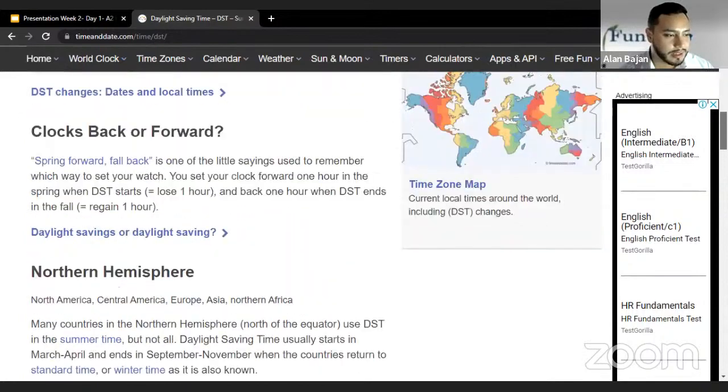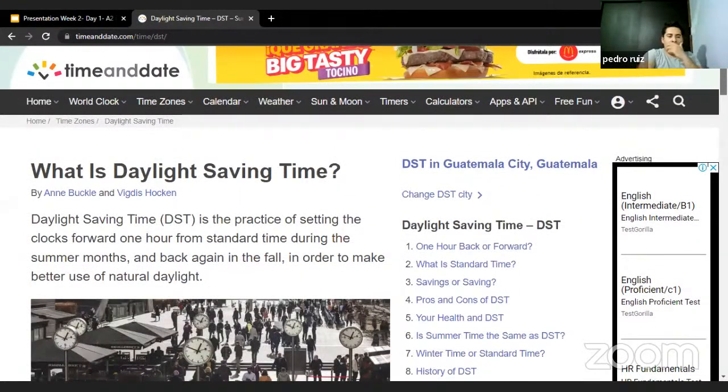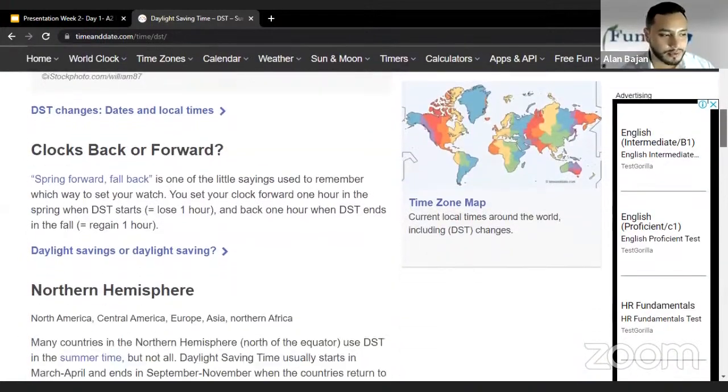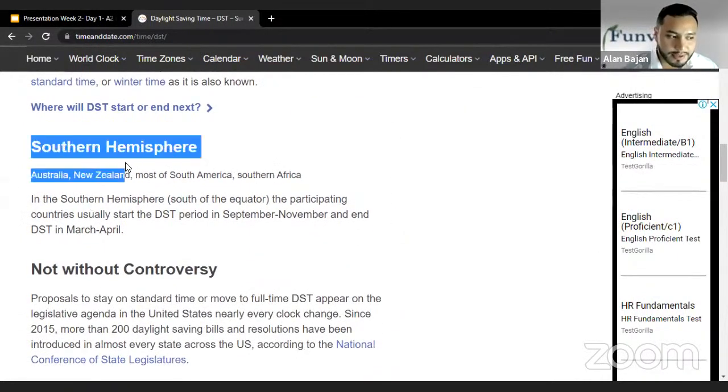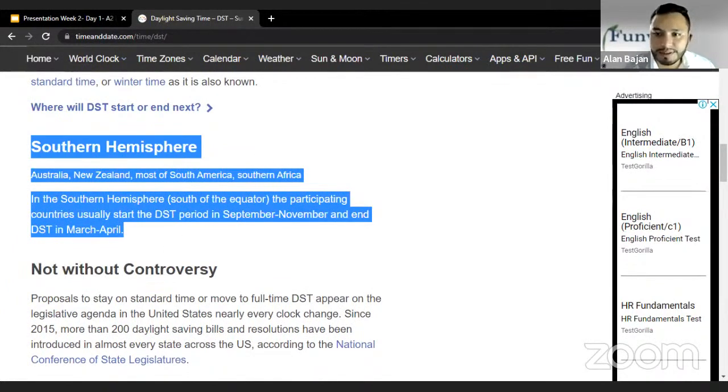Okay, so as we read at the beginning, daylight saving is 1 hour forward of the time that we have in our countries, right? If you live in North America, Central America, usually this daylight saving starts in March and April and ends in September or November. This will depend on how the company needs and will organize this kind of schedule for the employees. It will depend. Some companies don't observe the daylight saving time for one reason. Now the southern hemisphere, please help me to read, Candy.